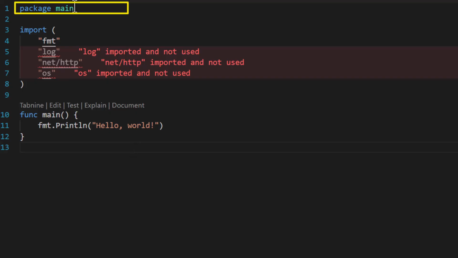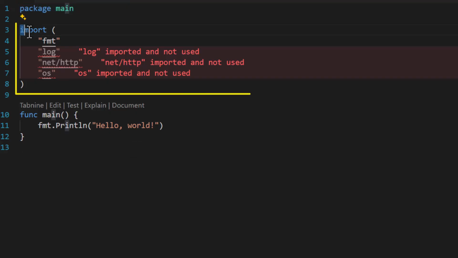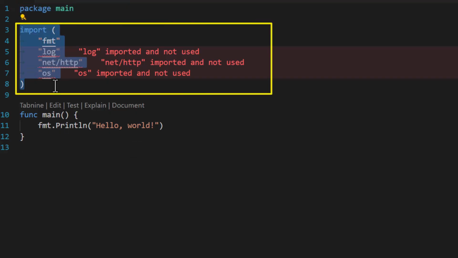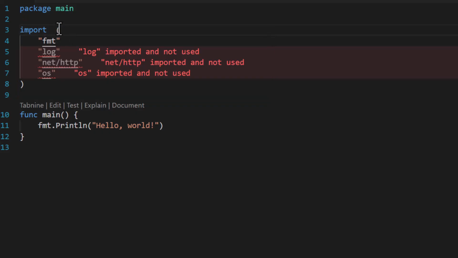So notice we have a package main, we have our import statements, and if you want more than one, you can use these parentheses. If you just had one, you could just do a space and say FMT right there without all these other parentheses. But because I listed more than one, you can see what it would look like.